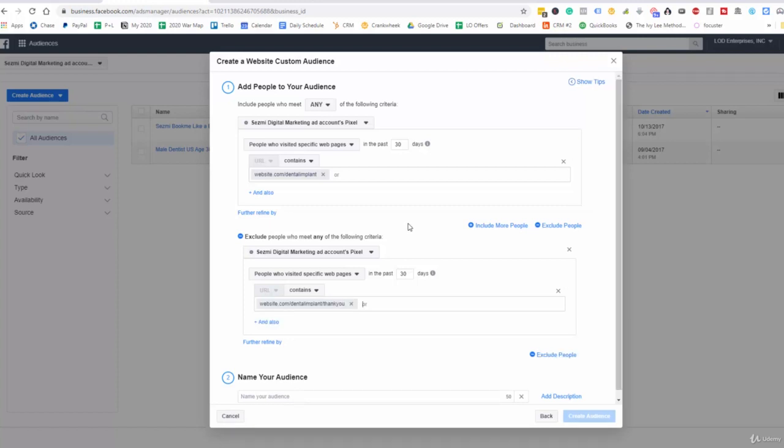And so what we have here now is an audience that we're creating that has individual people, right, that landed on the landing page and did not submit their information, because we're excluding everybody that's actually landed on the thank you page, which tells us that they landed on that page because they submitted their information, right? So only those who have not yet submitted their information but landed on the landing page, right? And so here we can go 45, 60 days.